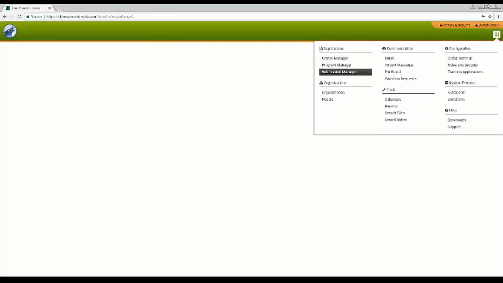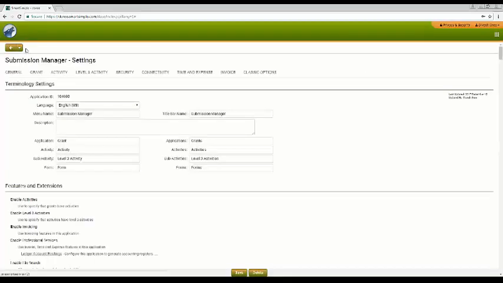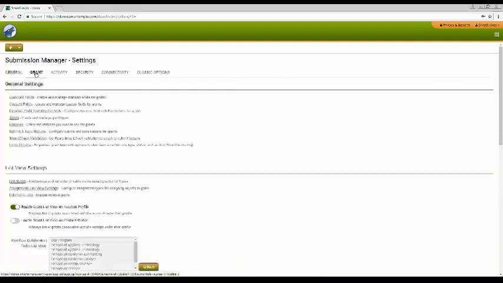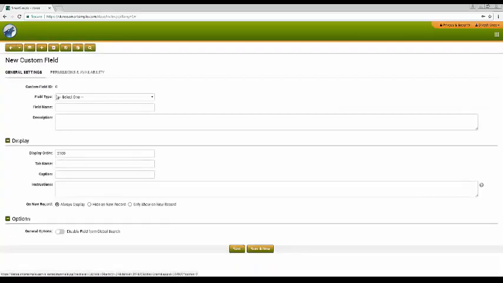So I've logged into a test system now, and if you remember, we have to first go into the grants manager or submission manager to create a level 1 read-only field that will generate my unique email address. So I go into custom fields of my submission manager. I go into the settings of submission manager, I go into the grants tab because in my system level 1 is called grants. I go into the custom field settings of the grant, and I click on new field.